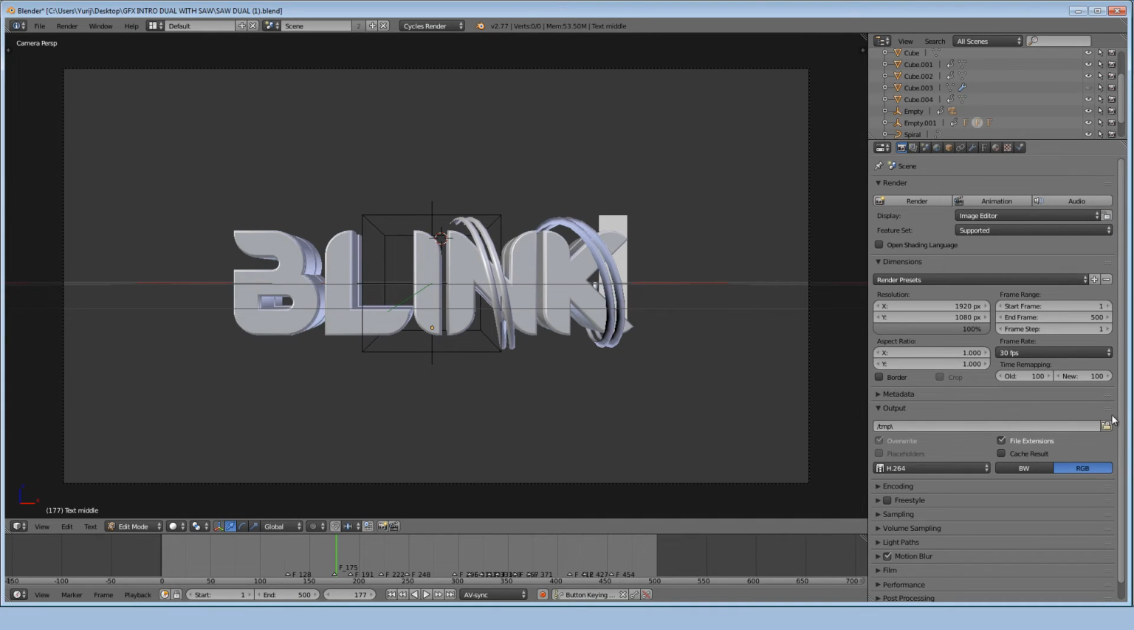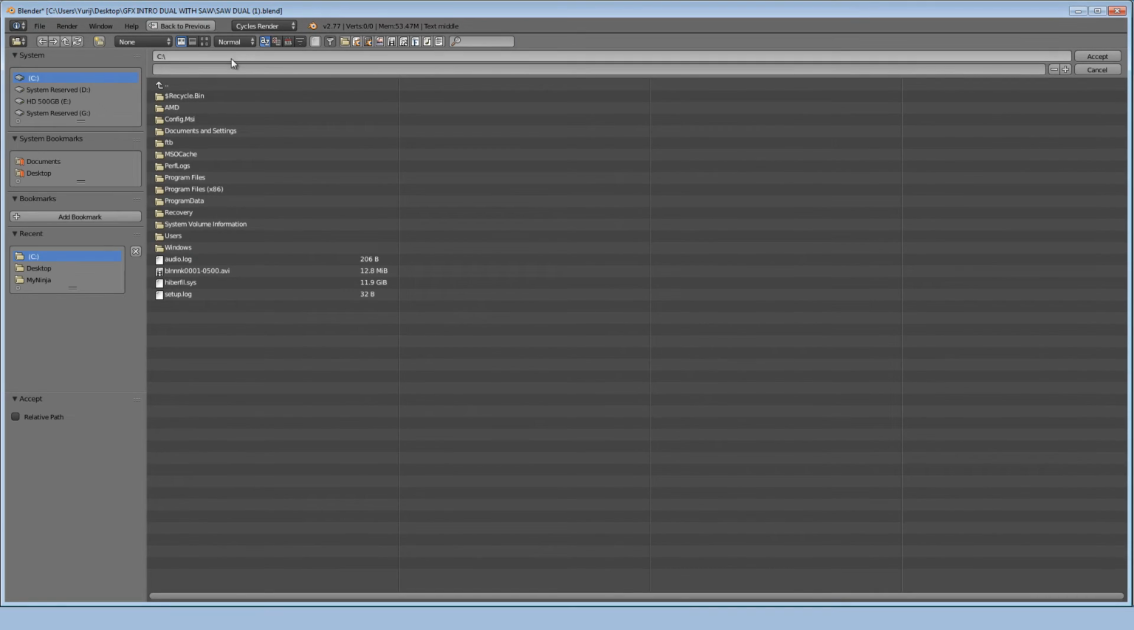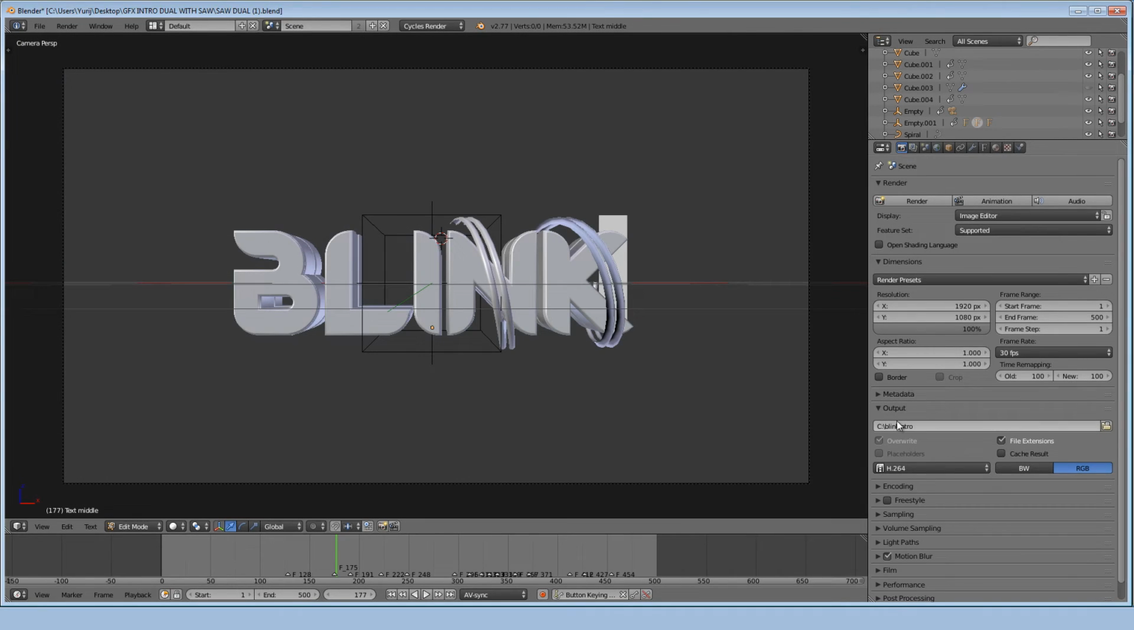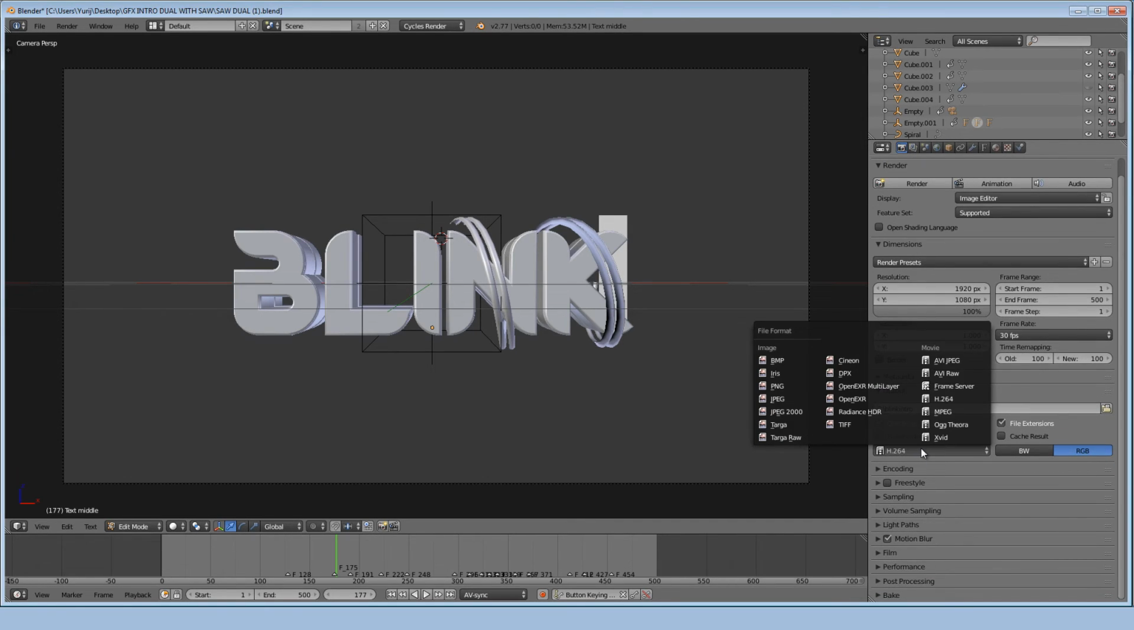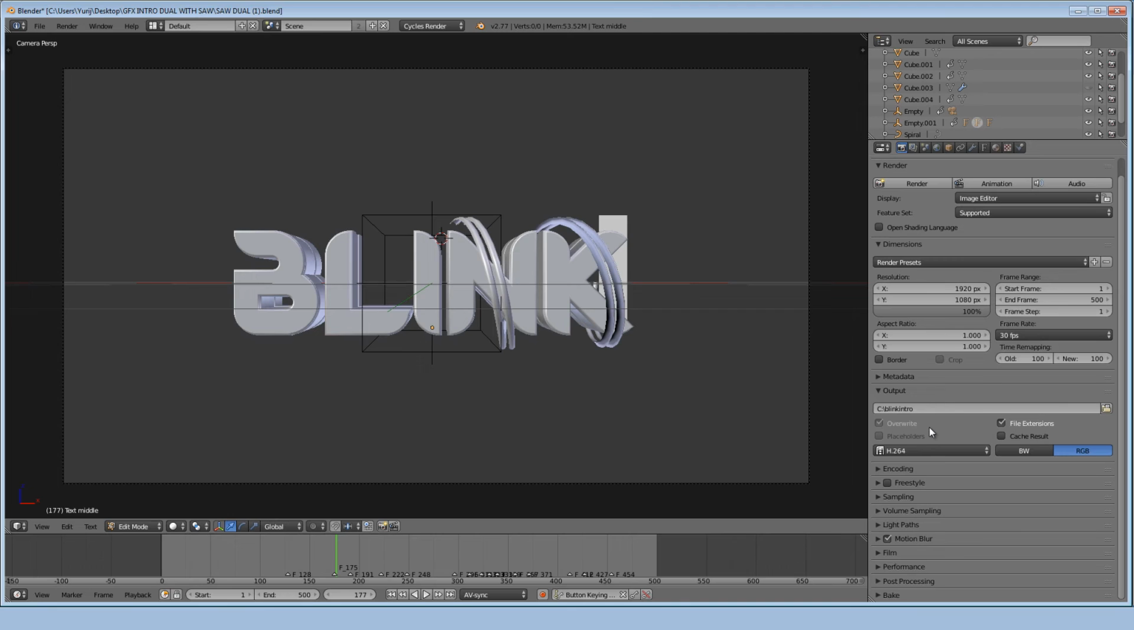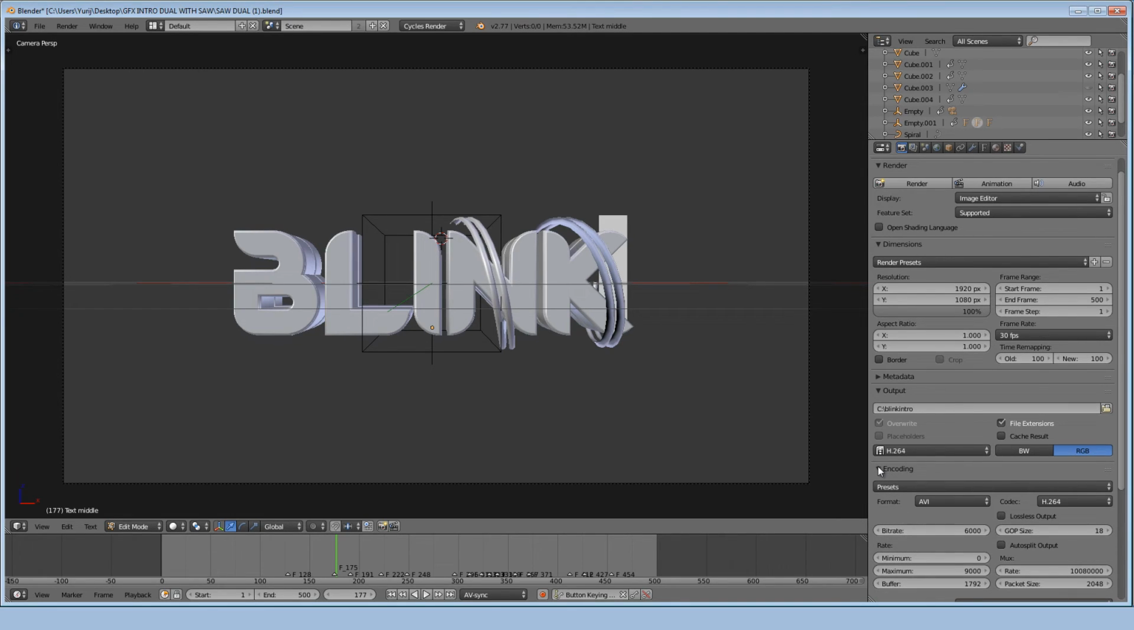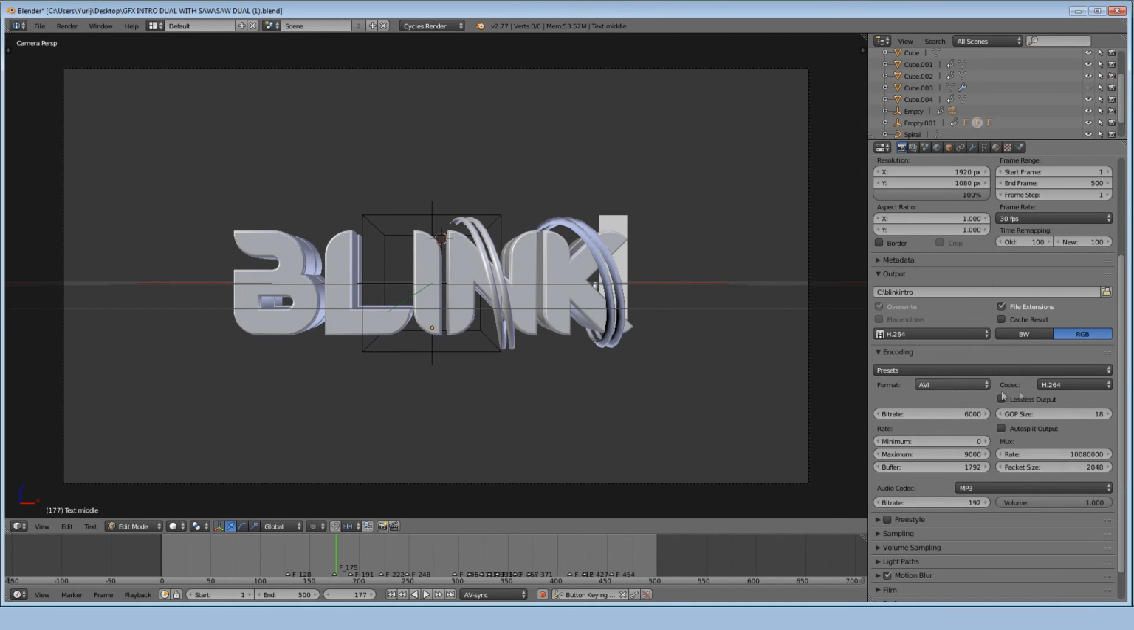Next we will expand the output tab and the first thing you will click is the folder. Choose a place you want your video to be rendered out to and create a name for it. Then hit accept. We then want to make sure that H.264 is set under the name. Next, we'll expand the encoding tab and just make sure the format is AVI, the codec is H.264, and the audio codec is MP3. When you're done everything, go back to the top and click the animation button.